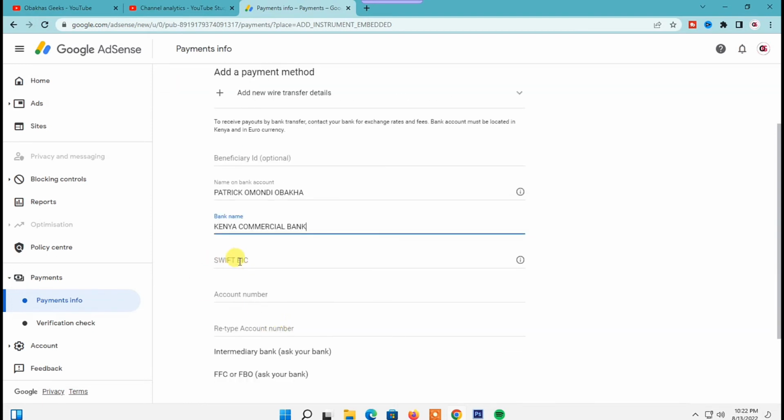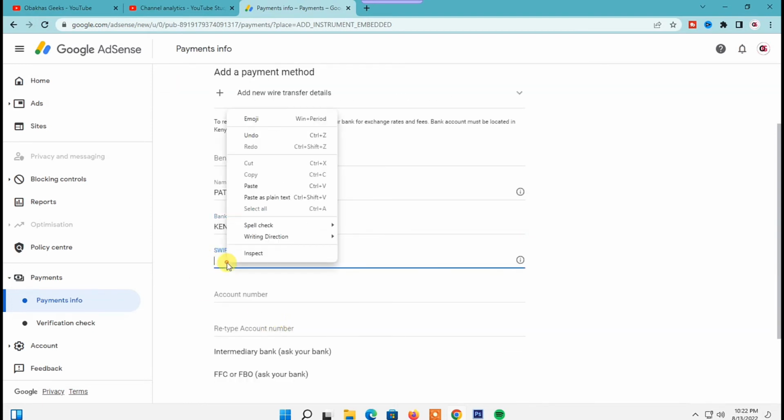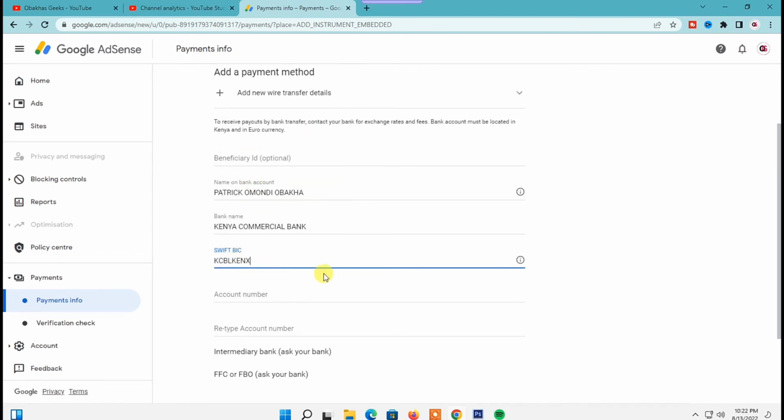Then below it, you'll be required to fill in the SWIFT code of your bank, right? Every bank has a different SWIFT code worldwide, right? So I'm a Kenyan and my bank is KCB, that is Kenya Commercial Bank. So here is the SWIFT code of my bank, right? So if you're from Kenya, you can just copy this SWIFT code. It's for a KCB bank in Kenya.